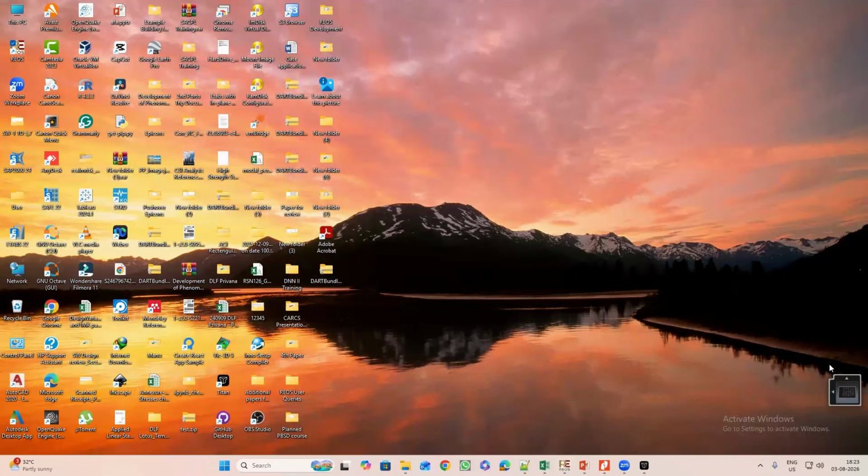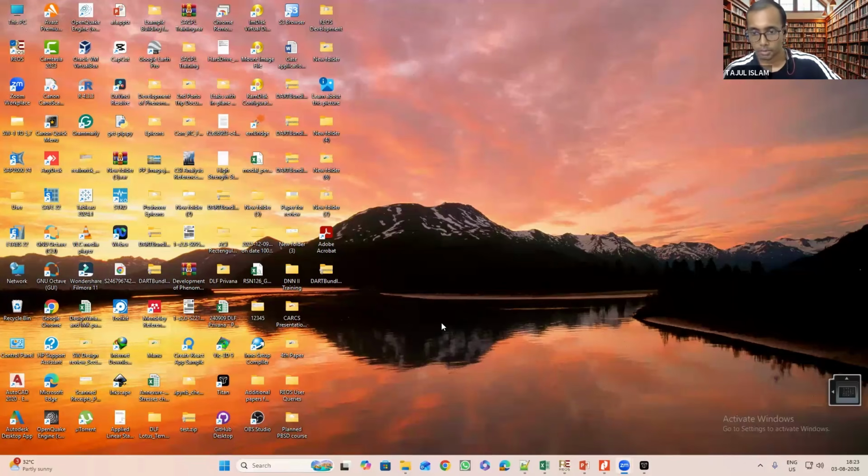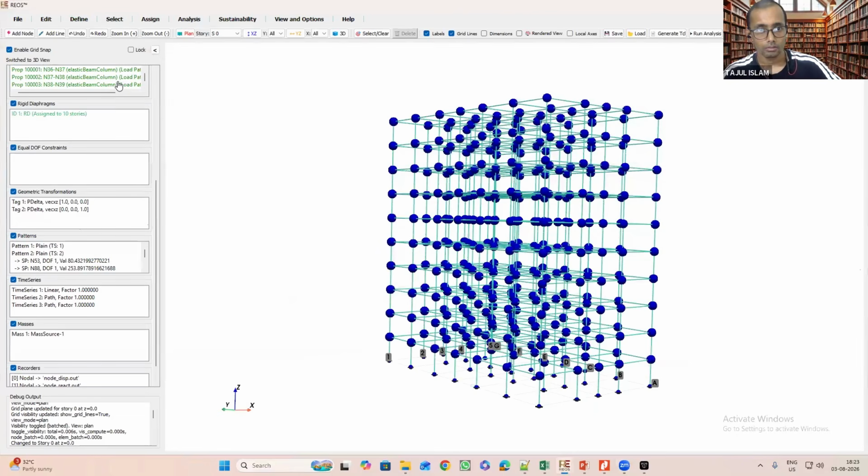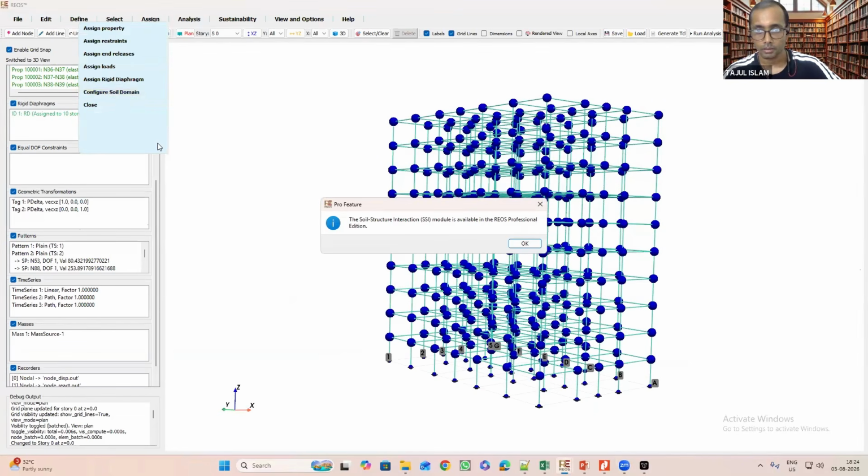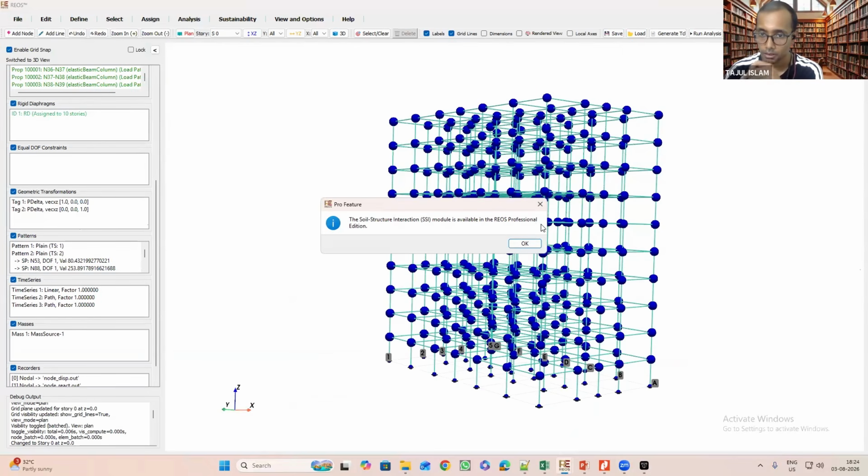Hello, sir. I want to ask, can we model a soil domain in this software? Yeah, you can model, but let me show you. If you go to assign, configure soil domain, it shows that the SSI model is available in the professional edition. That model is still under development and we are testing it right now. It will take another few months, so we are expecting it to be released in March 2026, or maybe before that, depending on how long validation takes.